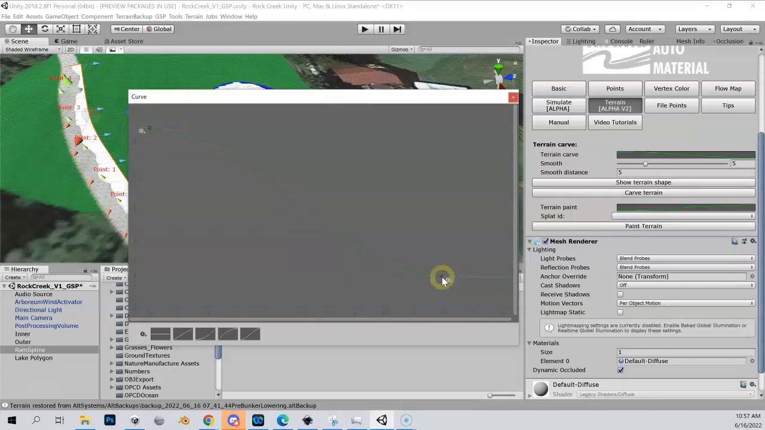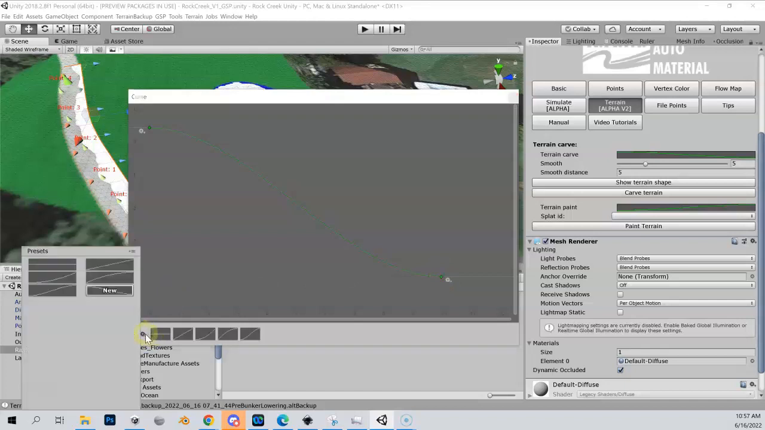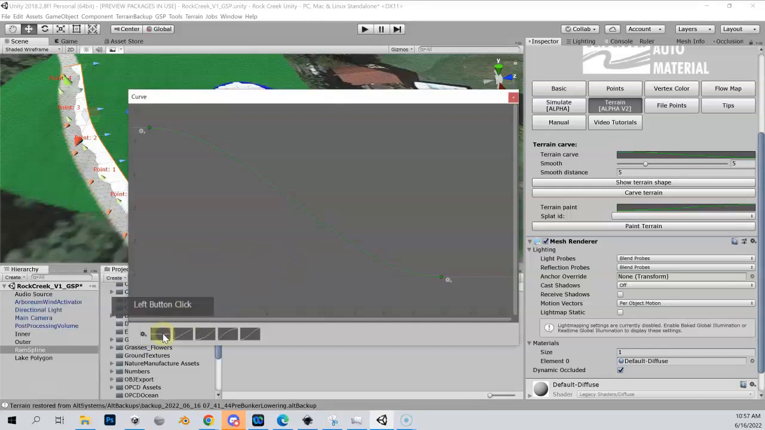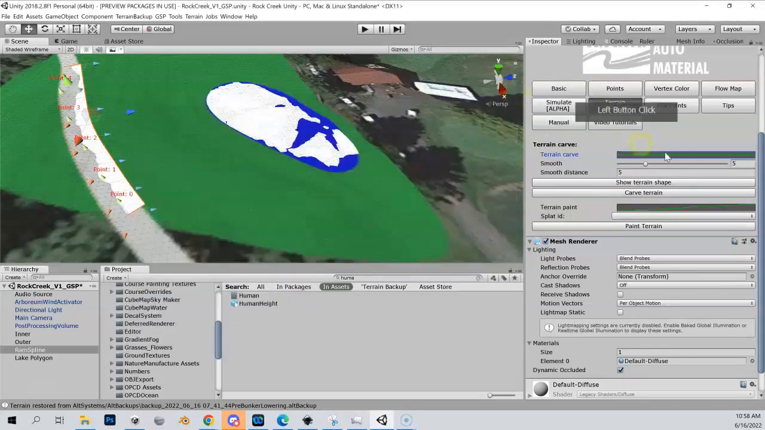That's not what I want it to do to create a cart path. I just want it to flatten. So down here there are these profiles, and I can create new profiles and manipulate these. Let me click on this one, and this is just flat. With this profile, it's just going to make something flat, and I can move this. So I'm going to move this down to ground level, basically 0, because I want to create a flat surface here. All right, I'm going to save this, and now my terrain carve here is going to be flat.